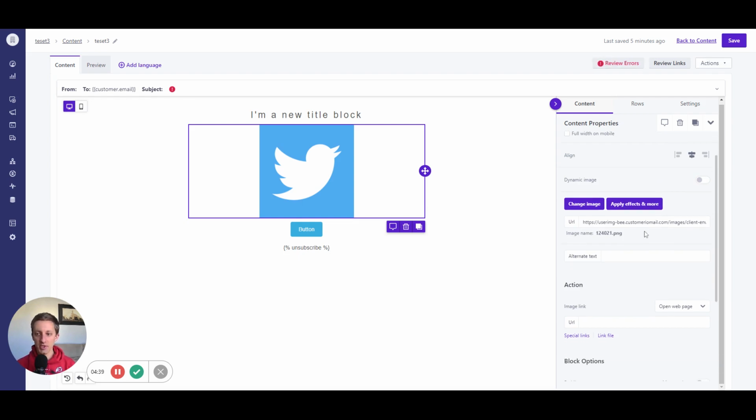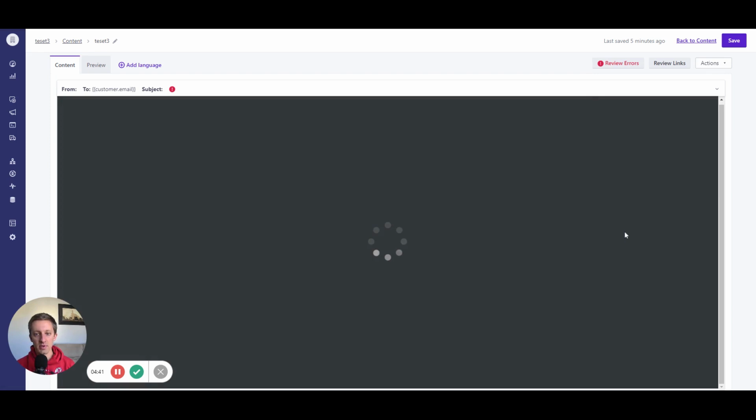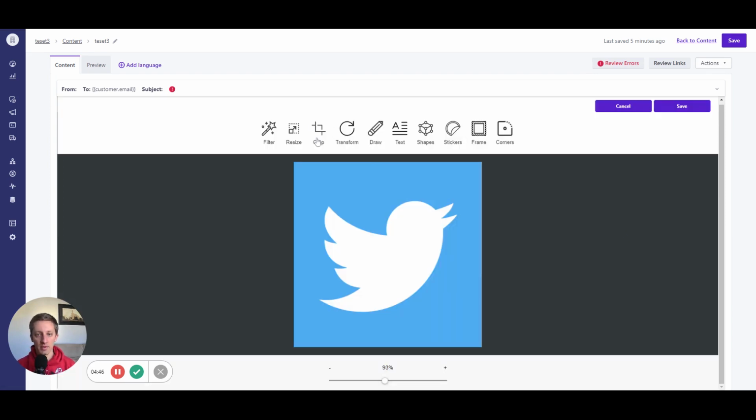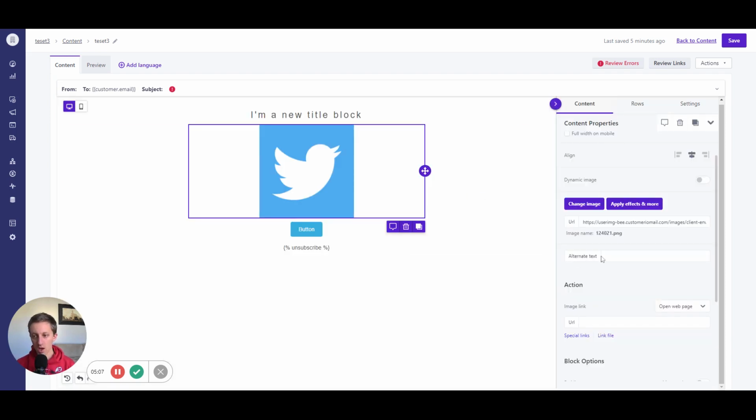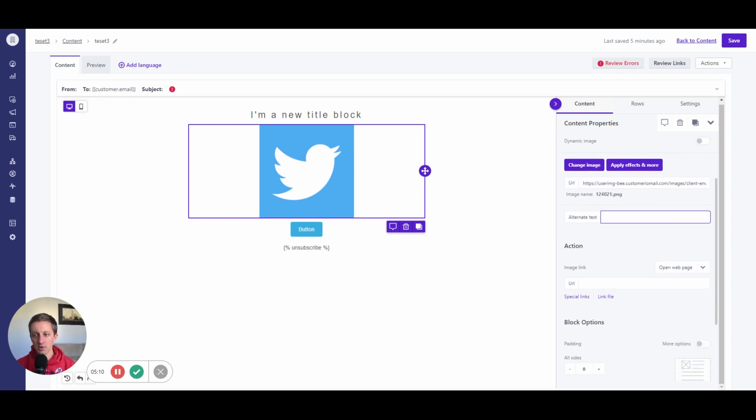If I decide I need to change my image, it gives me the option here. There's a little bit of effects that I can do to the image as well, like cropping, drawing, adding some text. As a designer, you probably want to do all of that in other editors that are probably stronger. But if resources are limited, you have access here to edit your image. And maybe we'll go through all of those in a different video. Alt text, which is always important.